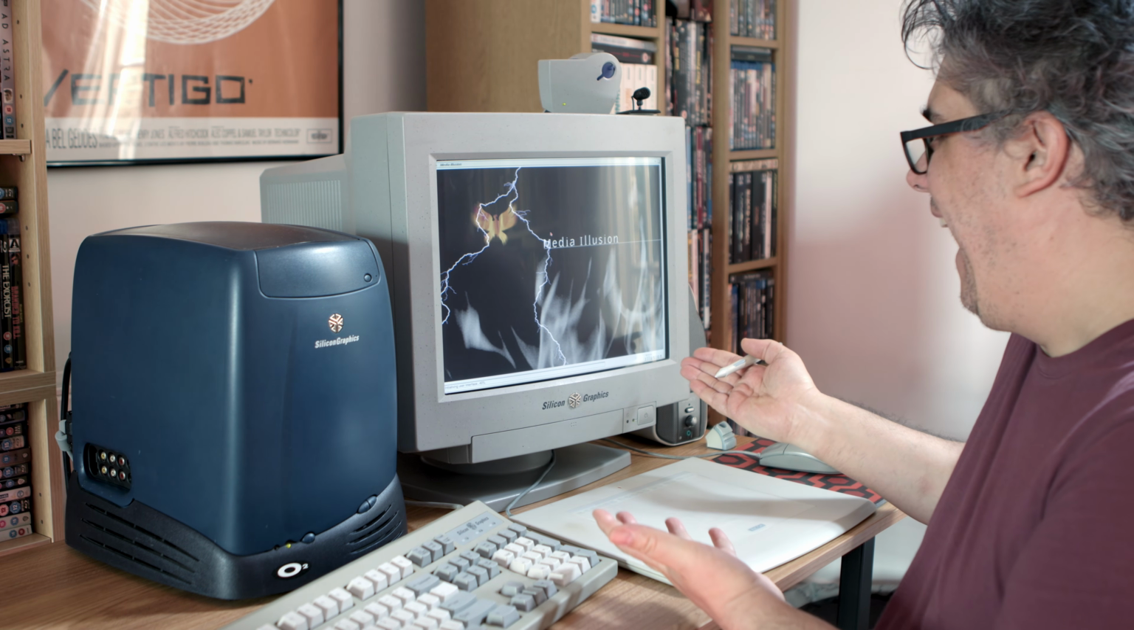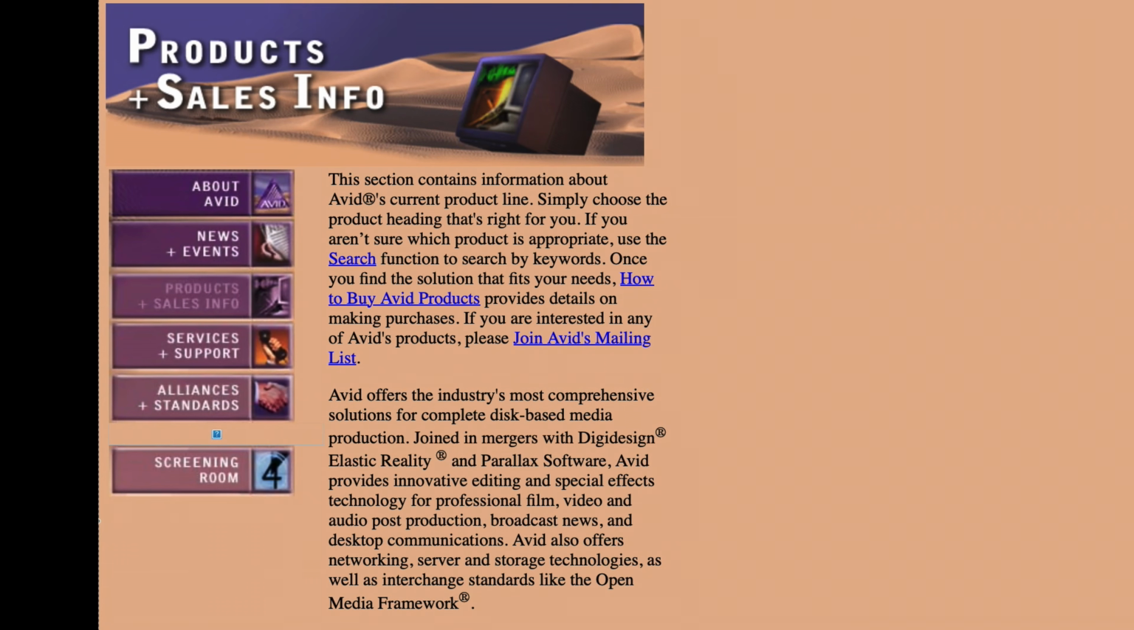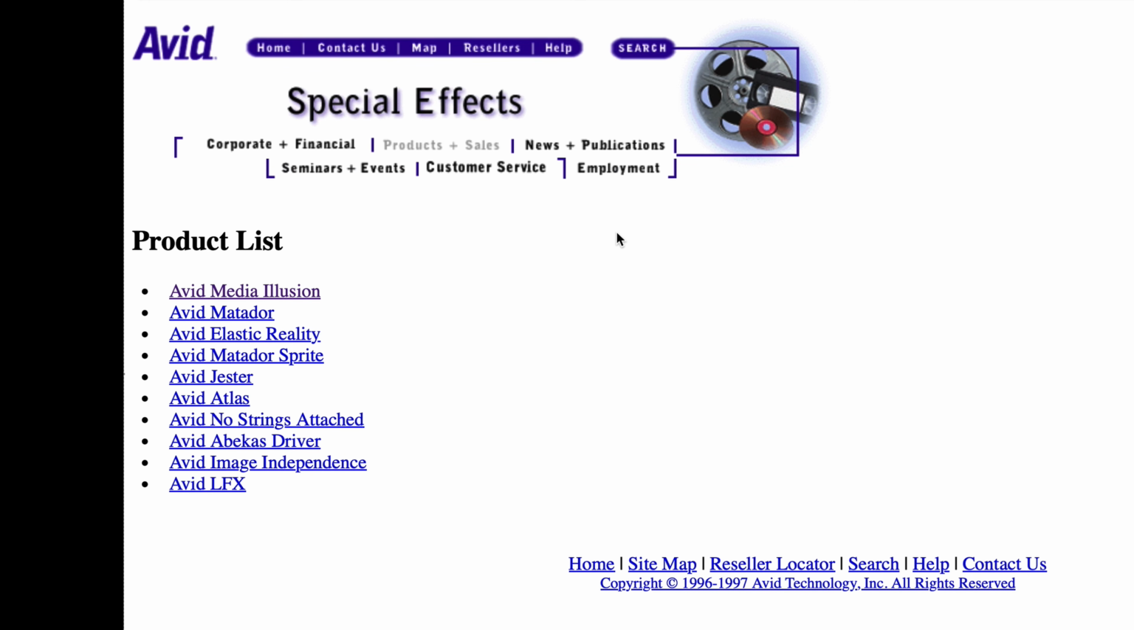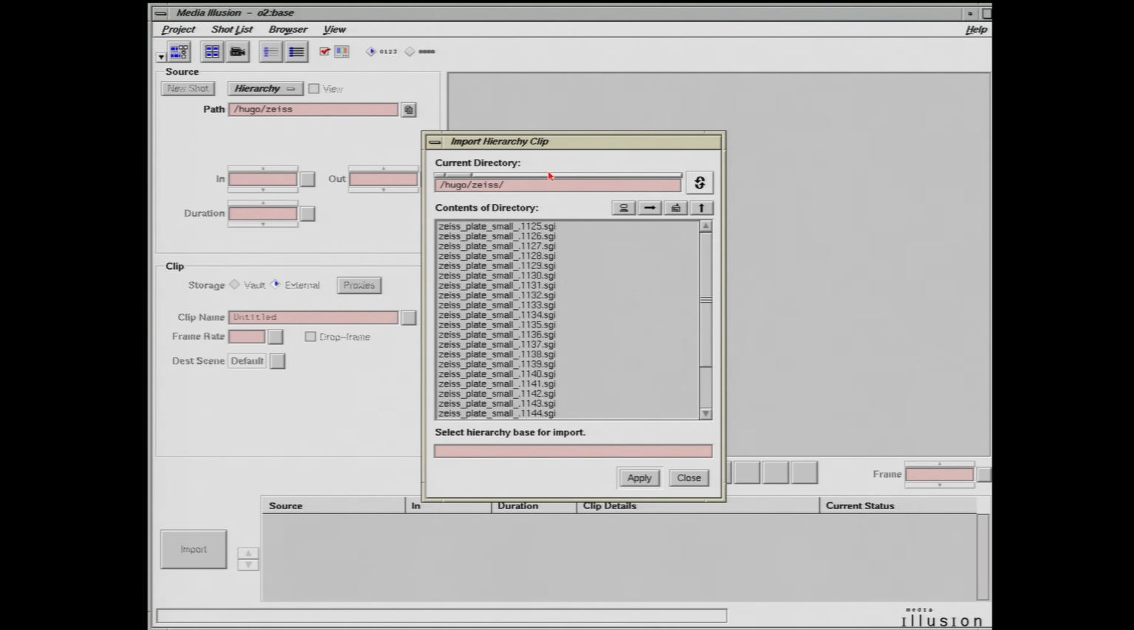This is Media Illusion. For those who don't know, Media Illusion was really, really important in the late 90s. It came out in 97. Its last version was 2001. A lot of films used it. It was really expensive. It was almost $25,000 when it came out.